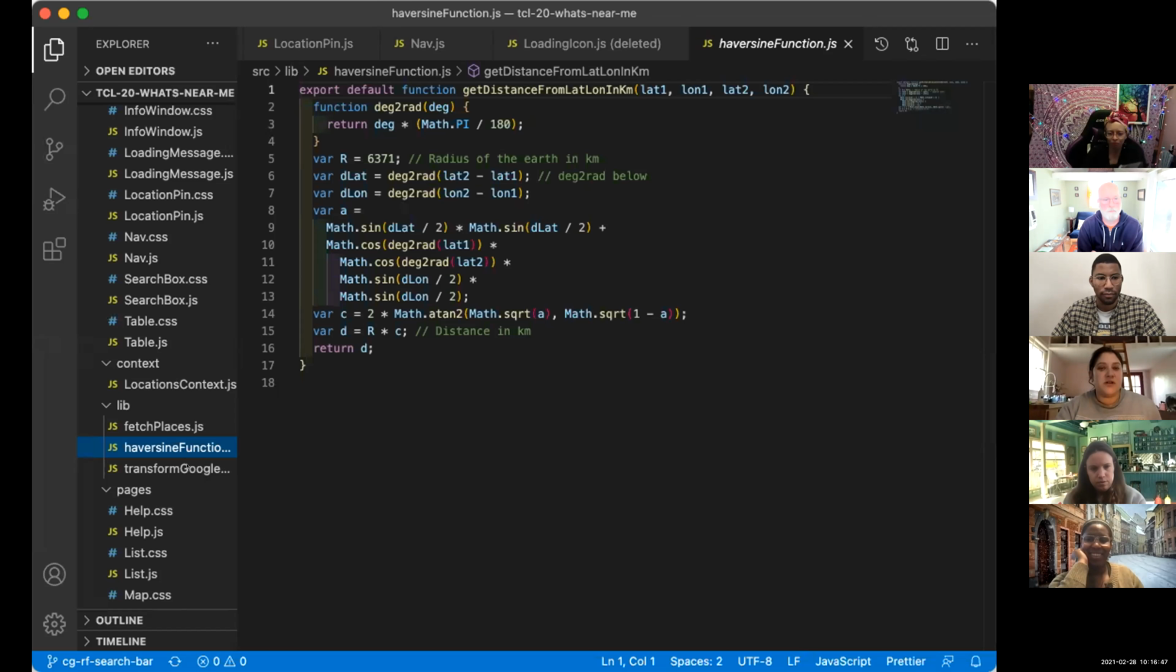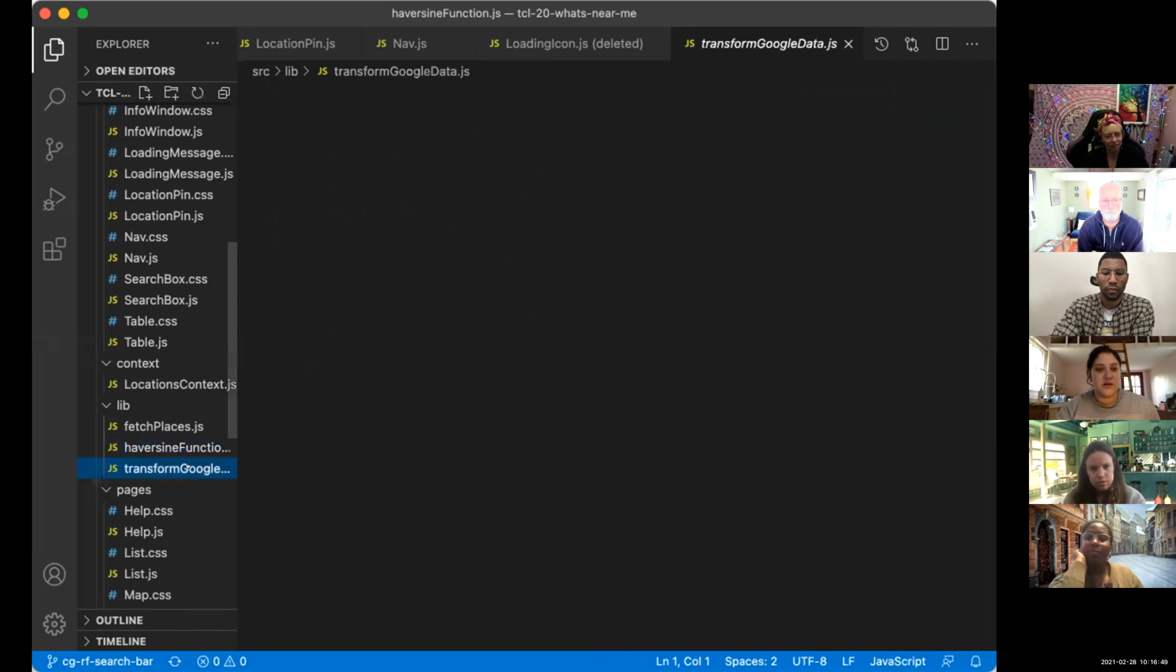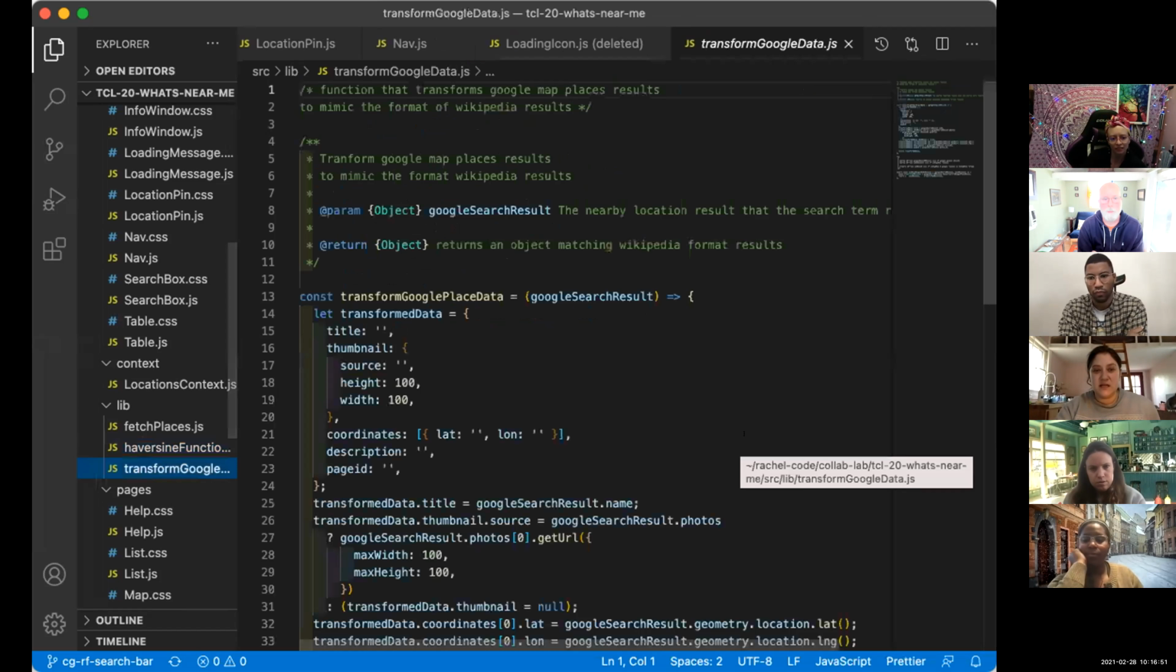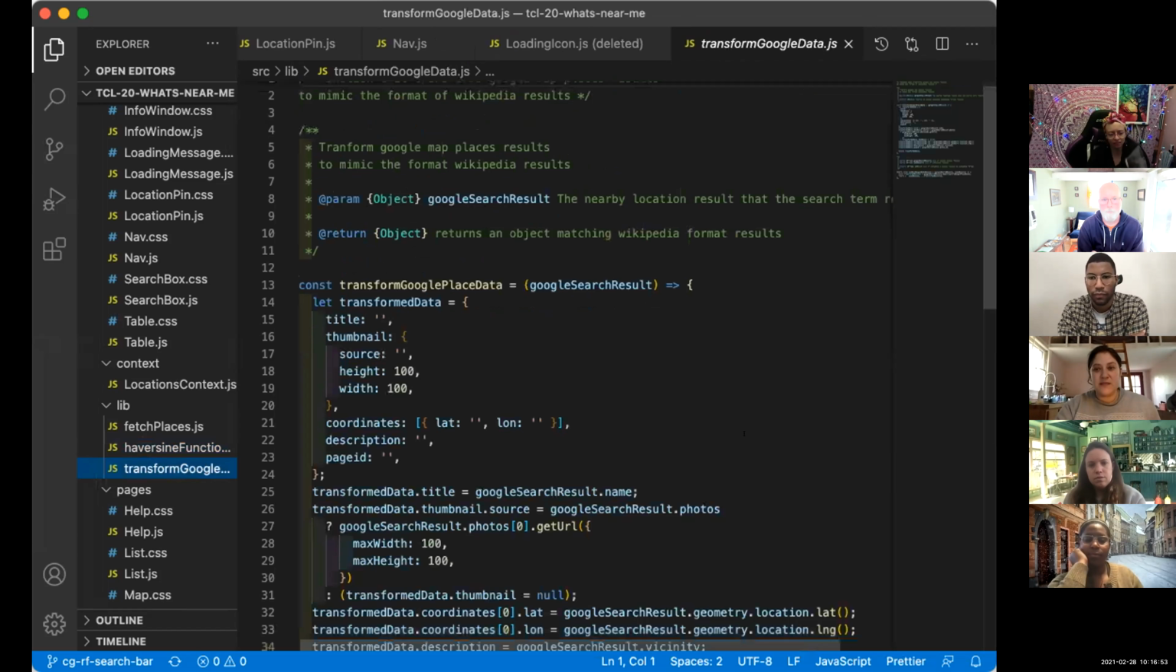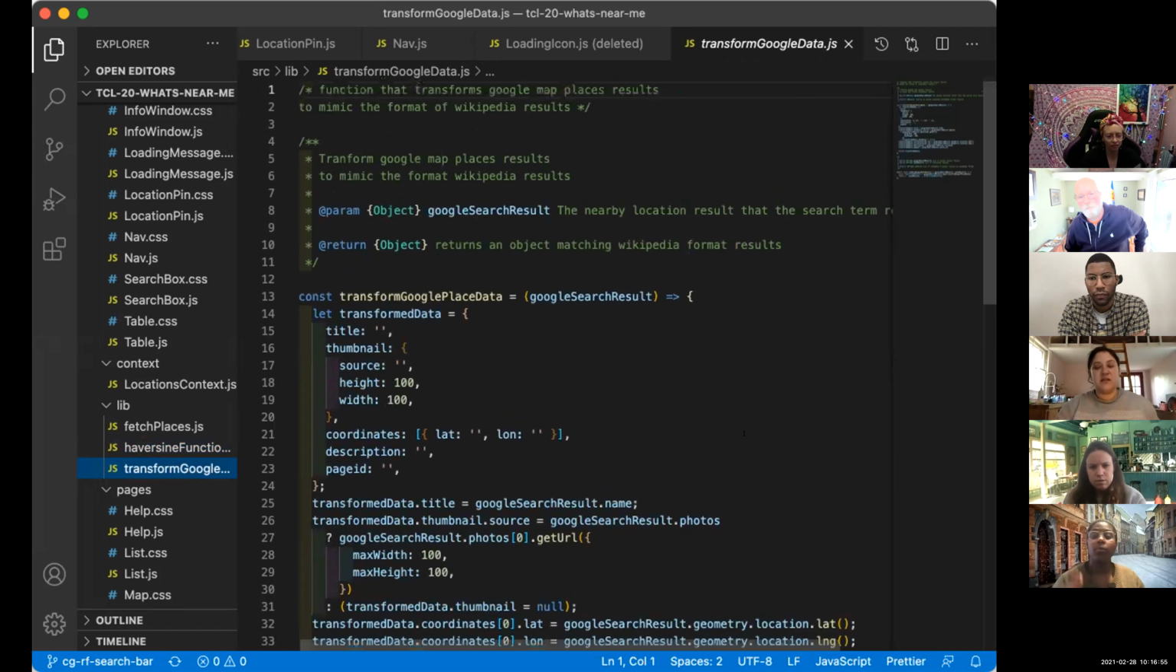So we added some stuff to the lib. First, in office hours, Andrew helped us think out how we would transform the data. Basically, we're taking in this Google search result that's giving us a bunch of data, and we want it to mimic the way the Wikipedia format results look, so we can just set all of the results to locations and it will render the pins. That was really helpful.